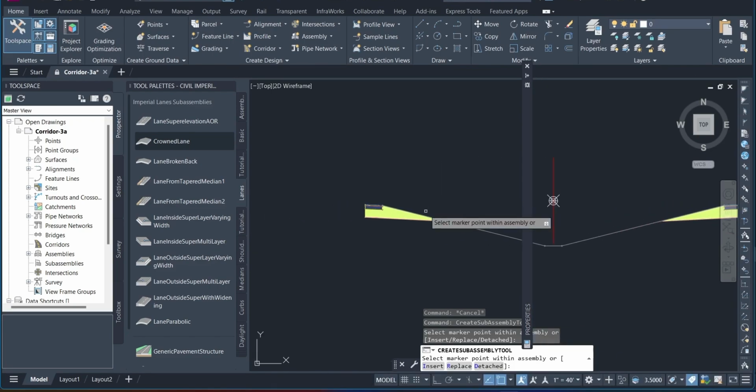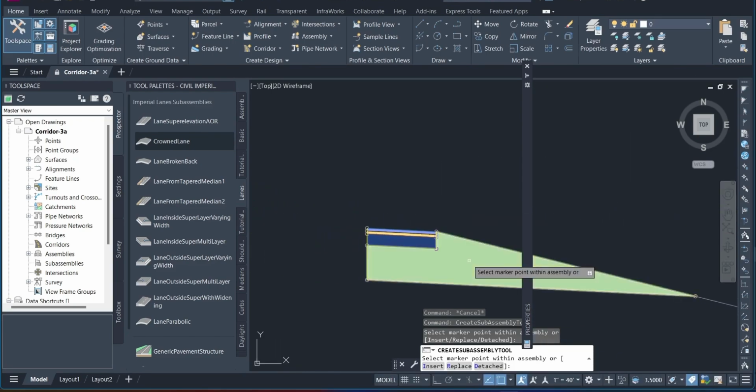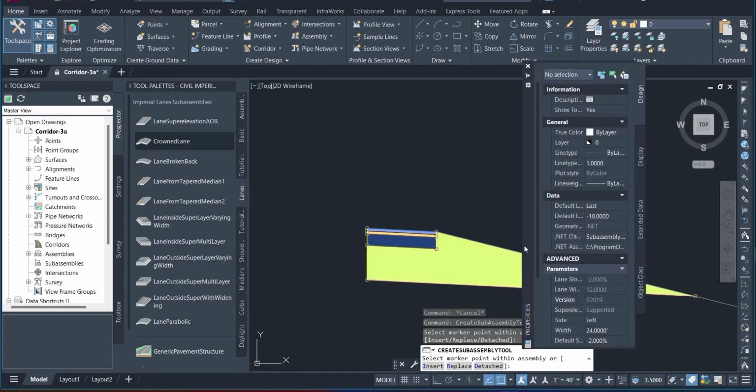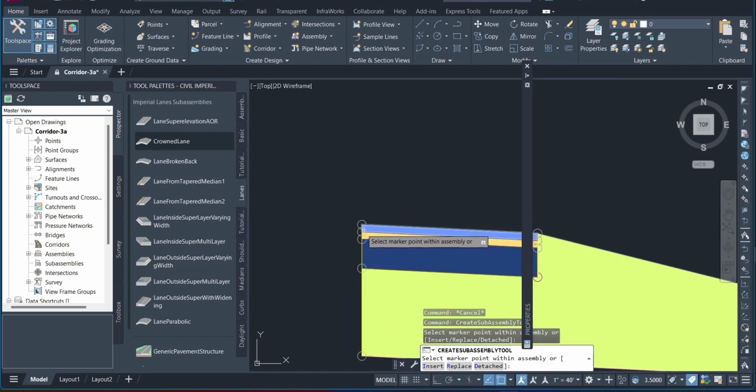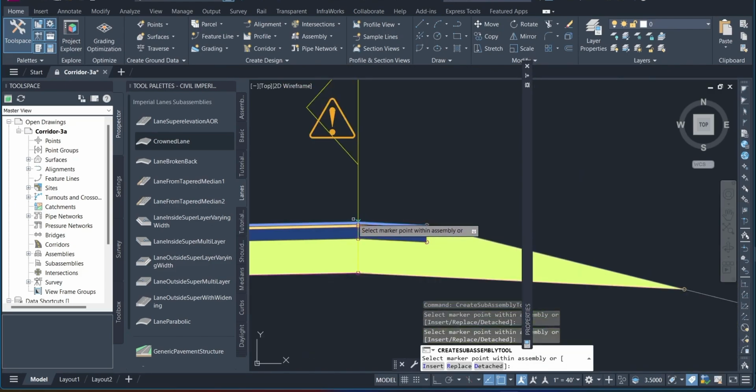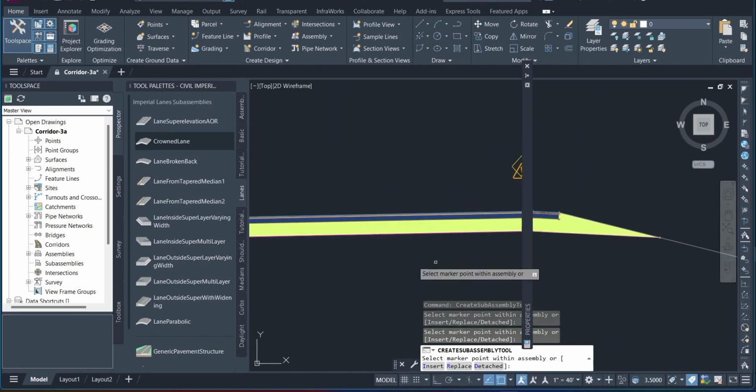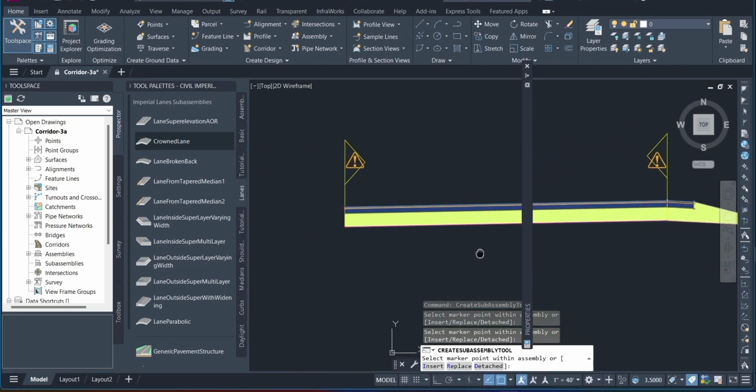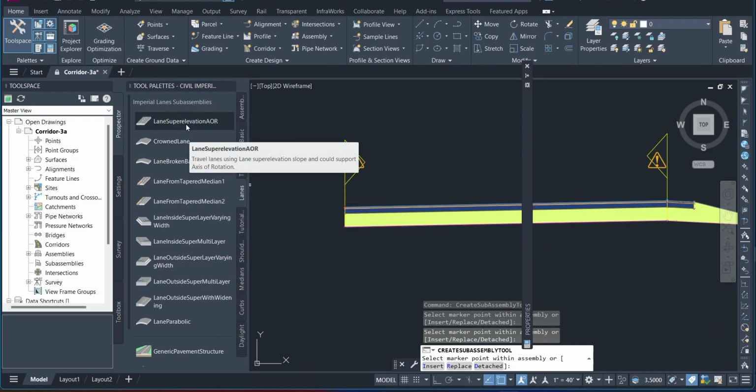In the Properties palette, under Advanced, specify the following parameters. Side, left. Width, 24.0000. In the drawing, click the marker that is at the top left edge of the median to insert the lane. Add a shoulder subassembly. In the drawing, pan to the left side of the lane superelevation AOR subassembly.